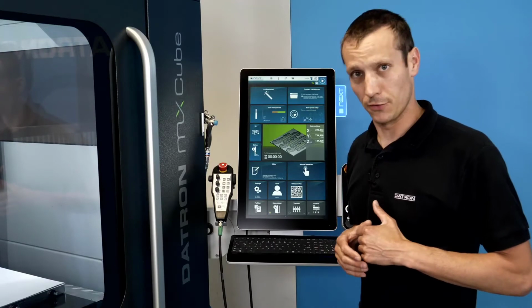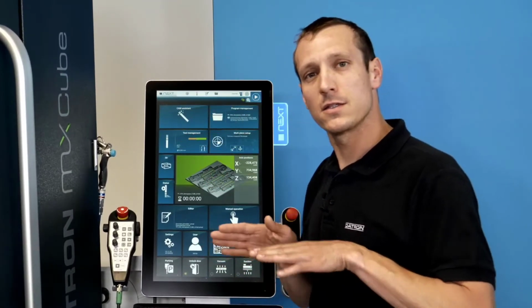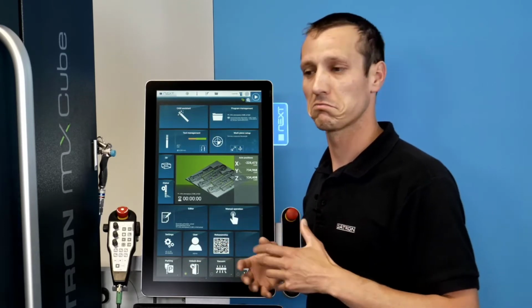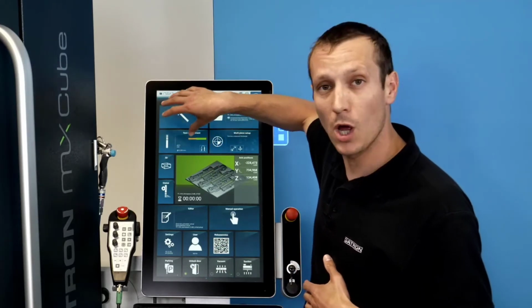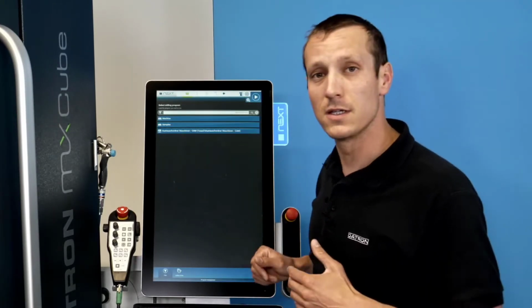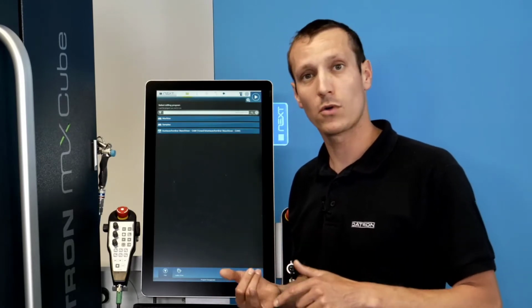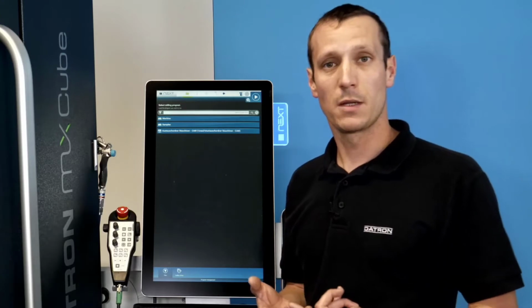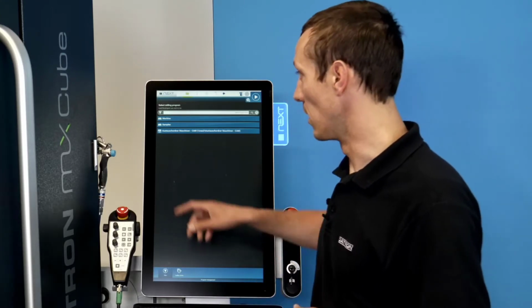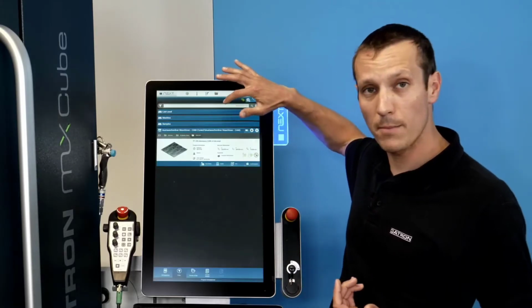When you take a look at the interface, you can see there are big tiles that give us access to different areas of the software. So let's start a little bit from the top. We got the CAM assistant, which would guide us through the entire process of loading a program, setting up an origin, checking if all the tools are available in the tool magazine, simulating the part, and then starting the NC file.